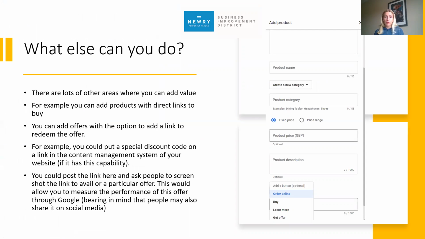Where people use Google My Business particularly well is where you add products with direct links to buy. If you look here, you can add a product, you can add a photograph of the product, put the name in, create a category for that product, put in a price, a fixed price or a price range, put your description in, and then you also have the opportunity to order that online, and that will take you wherever you link that up to. That could take you to your Shopify or your online shop, or it could take you to Facebook Marketplace, wherever you're actually selling your products directly from.